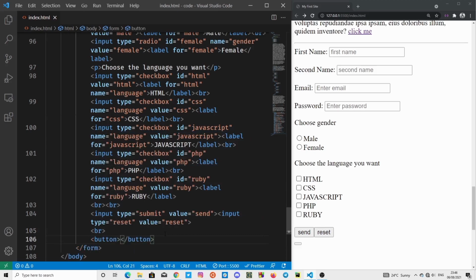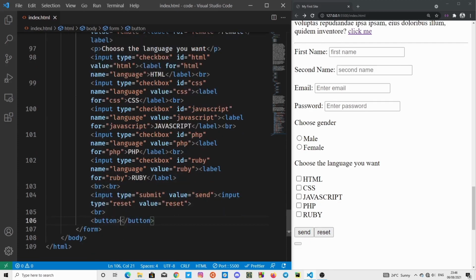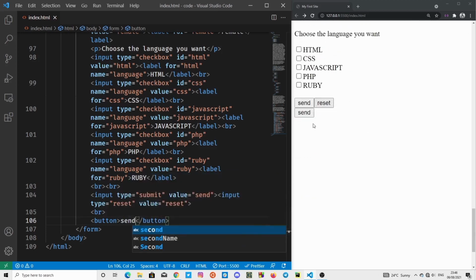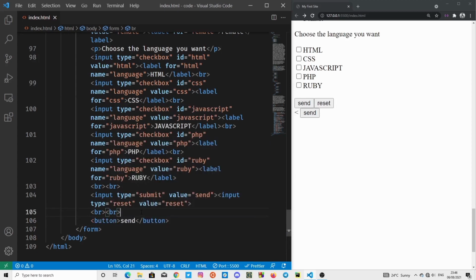Now the main difference between the input tag and the button element is that within the button element you can format text. So now in our button element we can name our button send. Now as you can see, we have our send button here. Now let's give another line break, so we send it to the next line. So BR. Okay, so we have our send button right here.